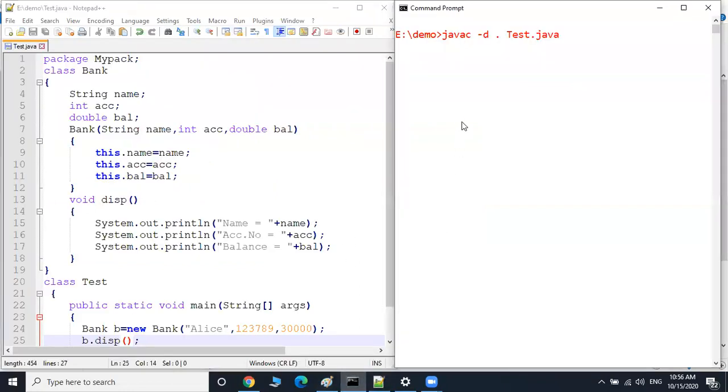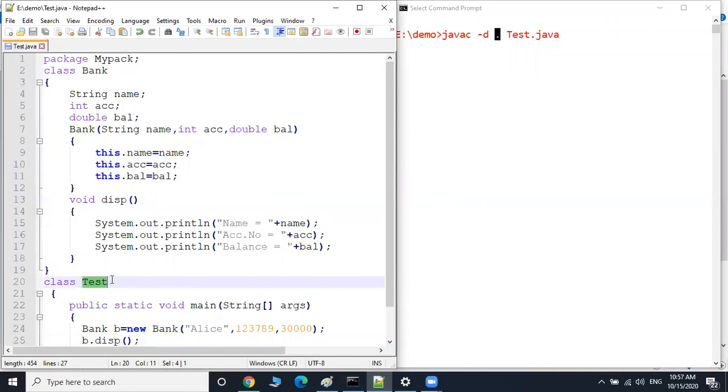So now let us come back to here. Now javac -d . test.java. That means create the .class file for this test.java in the current directory. Hyphen d represents a directory, dot represents the current working directory. That means under this demo, now the package my pack will be created, and under this my pack there are two class files, Bank.class and test.class.